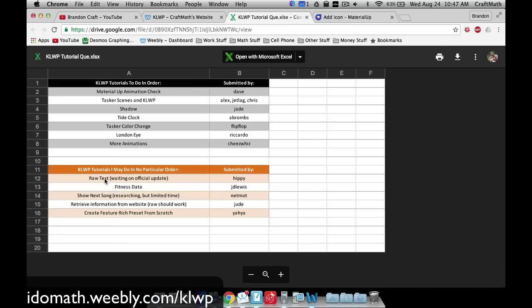I'm definitely going to do the raw text at some point. I'm just waiting for the new KLWP update to come out. Other things down here, fitness data, I don't use it. I actually use Endomondo, or however you say that, when I go out running. Other things down here too, so things I may do. I haven't forgot about you, so I have a name over here just to say, okay, yeah, I do remember sending that, or just making sure. I don't want you to think I'm ignoring you.